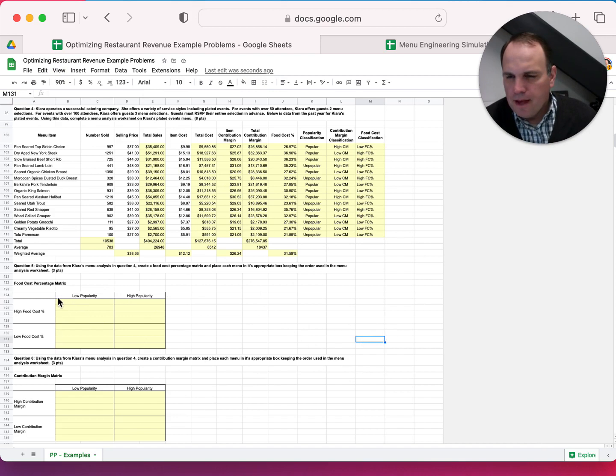So here we're going to classify items with low popularity and high popularity, and then high food cost and low food cost. For these to be classified correctly in the homework, you need to classify them in order as they appear here in the page. So we're going to do the same thing here. We're just going to go down from the top and go in order.